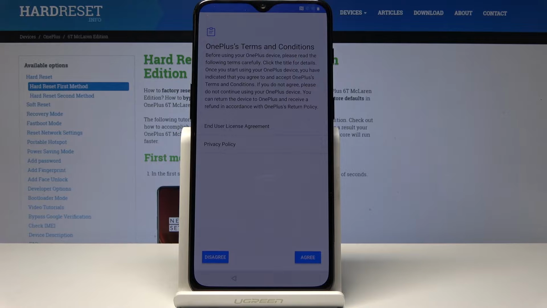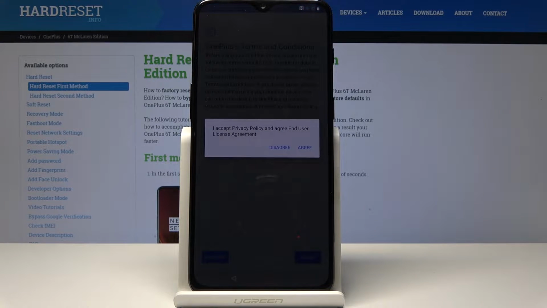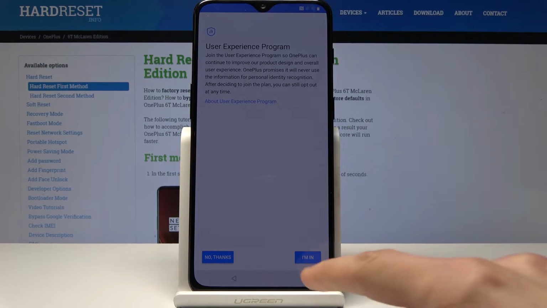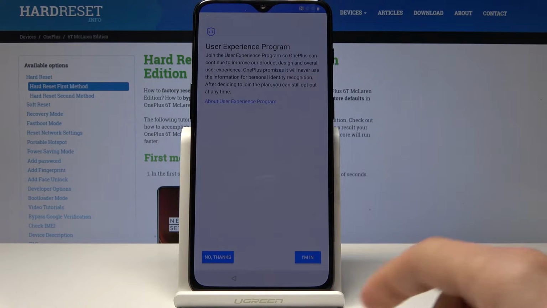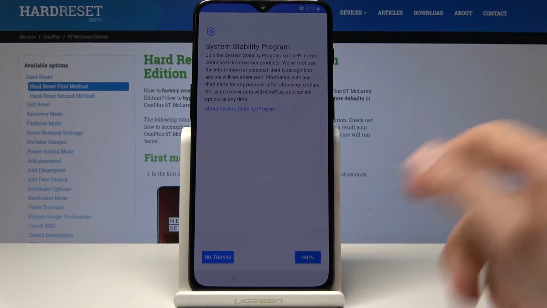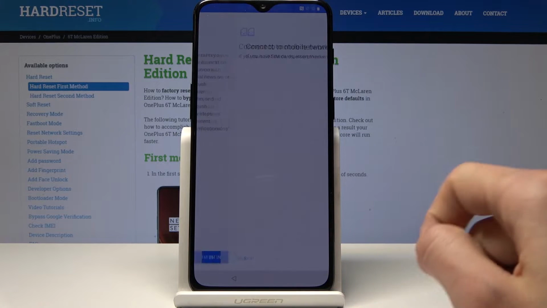From here, agree to the terms of service. Then you have a couple options from OnePlus to use some experimental programs. You can agree to it or not. It just depends. We can just tap on IMN, system stability program, push notifications.